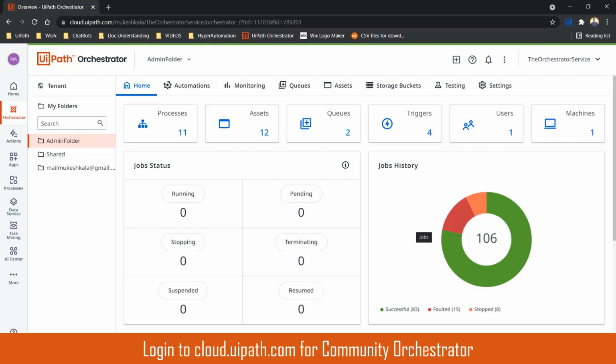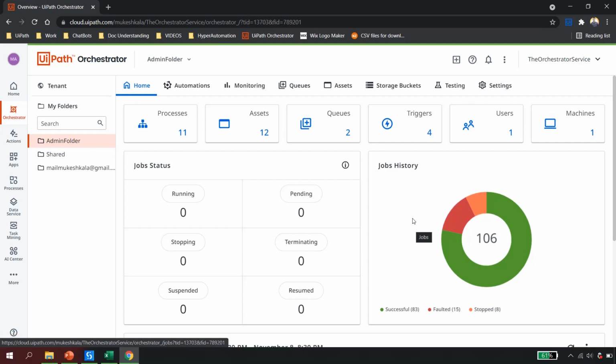Okay, so this is my community orchestrator. This is what we are going to use for today's video, right? So let us see what we are going to do now. First of all, let's try to build the dispatcher. The dispatcher, as we have just seen, would be a robot which would be reading the data from the Excel sheet, filtering the record and adding the data to the queue. Okay, let us try to build that.